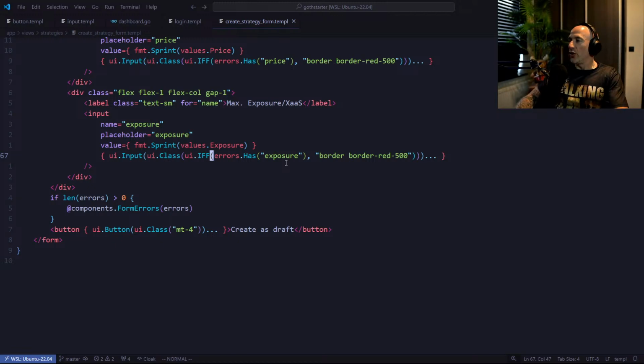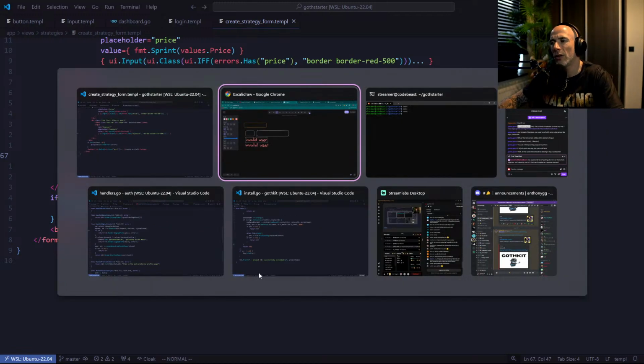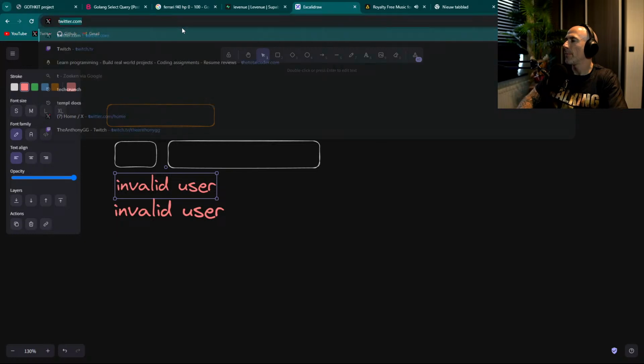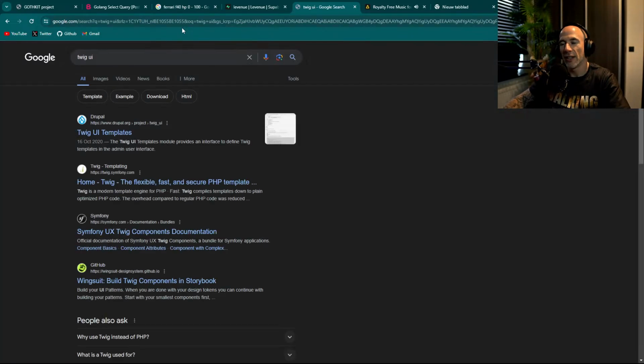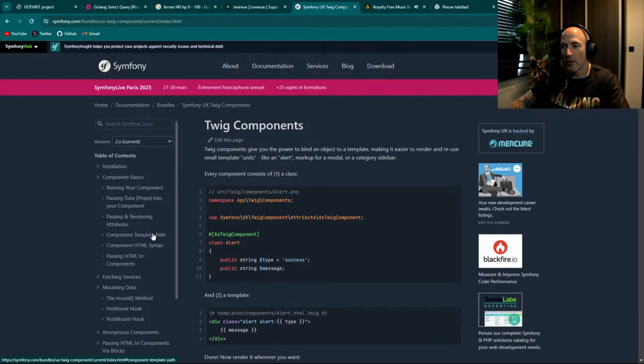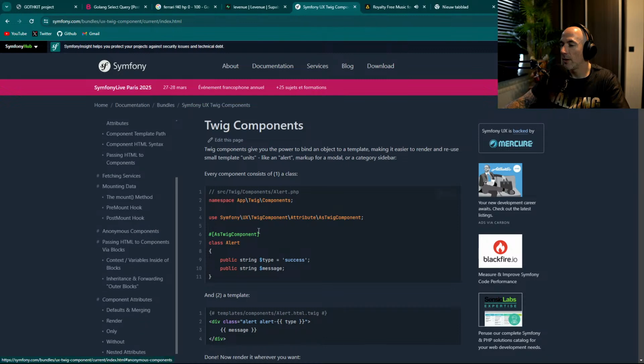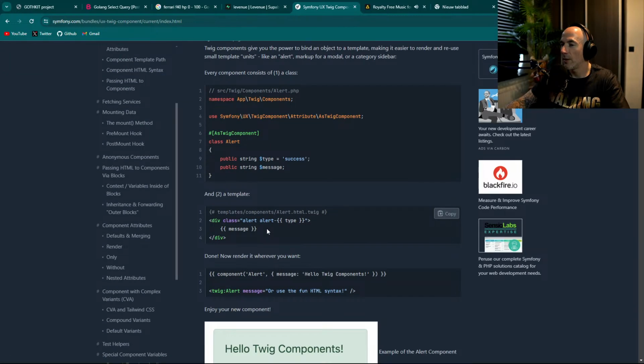Have you seen the Twig UI framework? Ah, Twig, but isn't that the PHP thing? This one. Are we talking about this one?